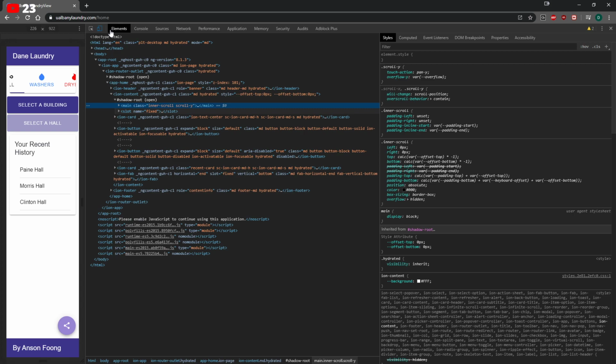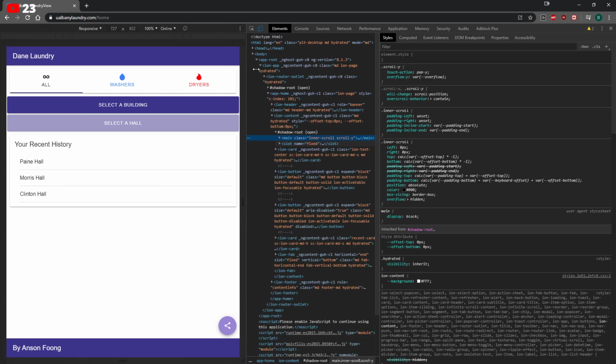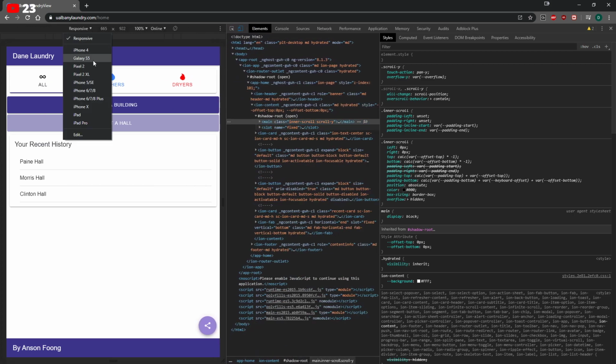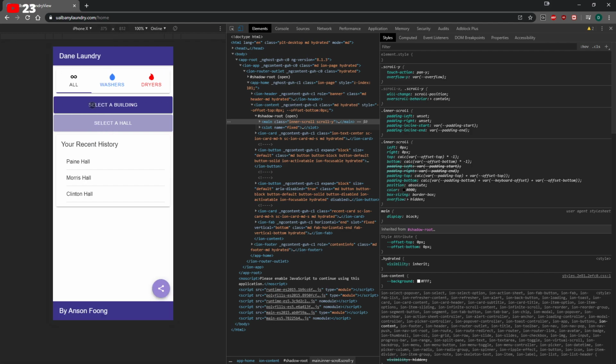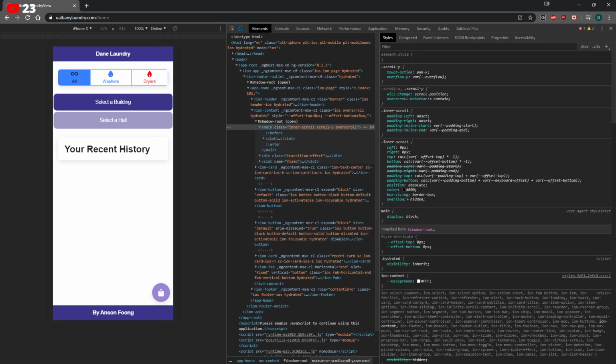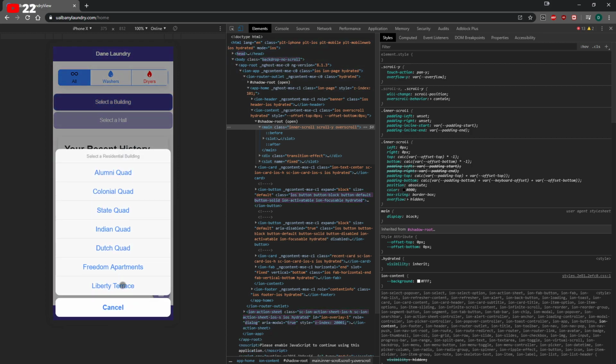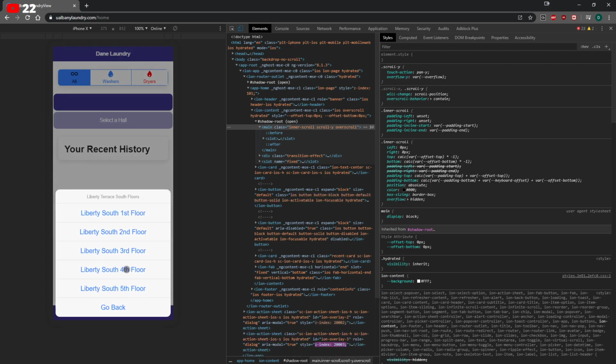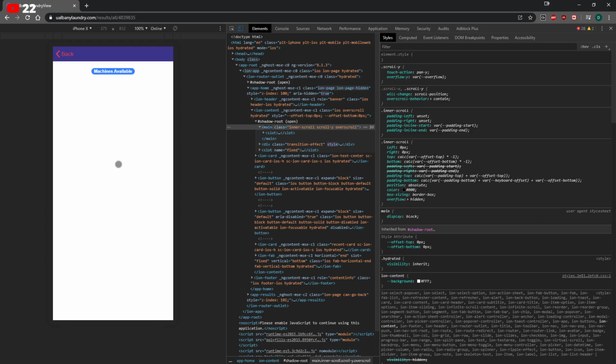And let me go ahead and resize this. If you actually access this from your phone, it'll actually look really beautiful. If I change to iPhone, it's going to have the native iPhone theme to it. And this application is hosted on Firebase, but my API is hosted on my own server. So right over here you can see I can select a building. I can select Liberty Terrace, and I can select South. And it basically just shows you laundry data.